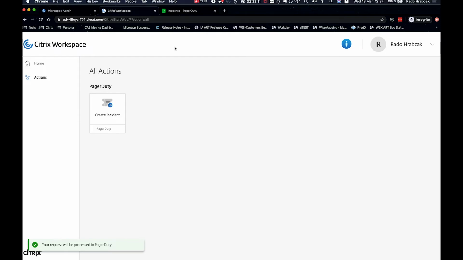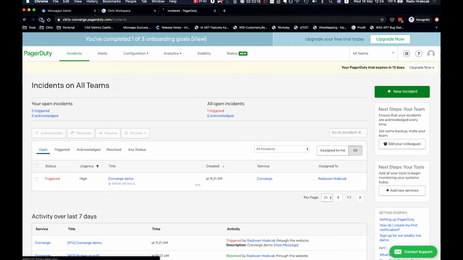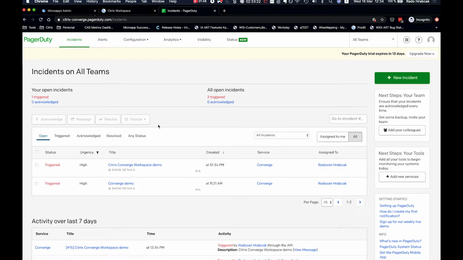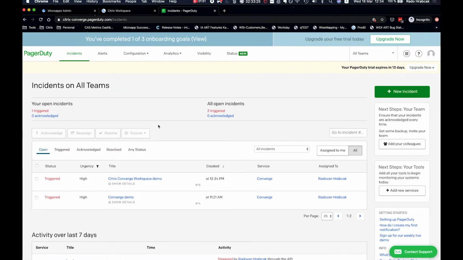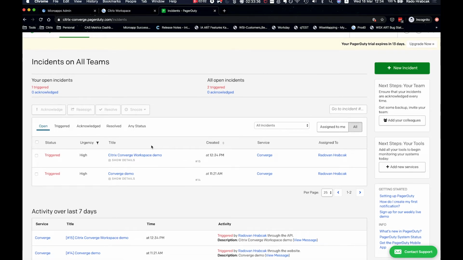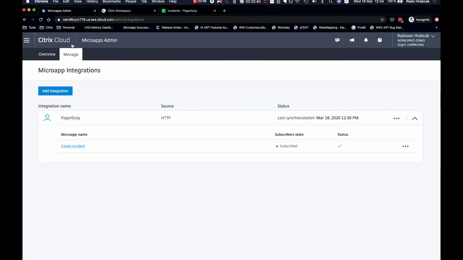Let's check now in PagerDuty if we can see a new incident that we just filed from within Workspace, which is pretty cool. So in the end, you don't have to send any users to PagerDuty, and they can surface PagerDuty from within the workspace. As you can see, here is my incident that we just filed from the workspace. Great, that worked.